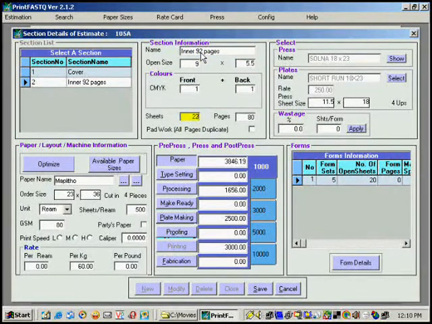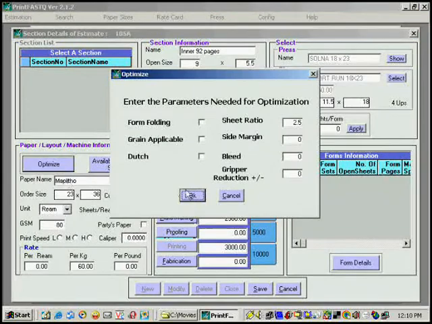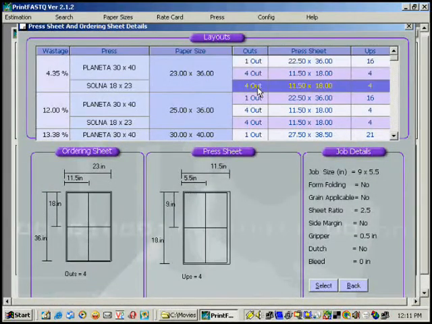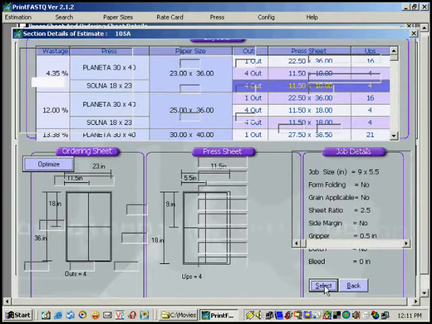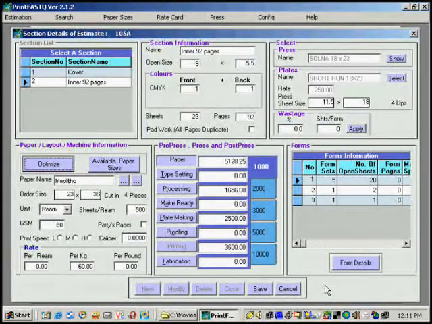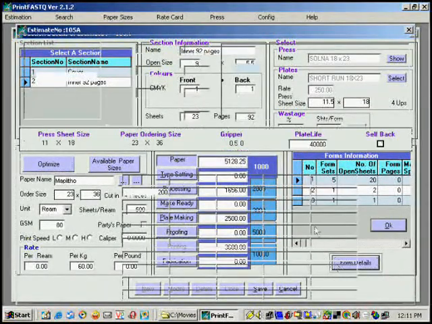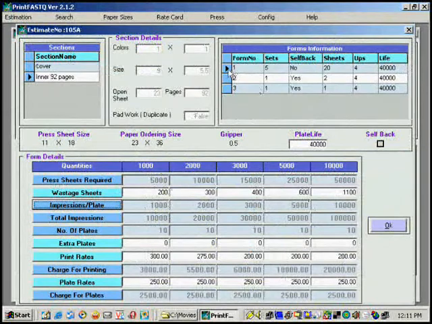Now let's see how easy it is to modify the estimate if there are any changes in the job. Let's make a change in the inner to have 92 pages. It is very simple. Just make the open sheets 23 and pages 92, and select the same layout as selected earlier. Note that PrintFASTQ intelligently calculates the forms required and makes several forms layouts.